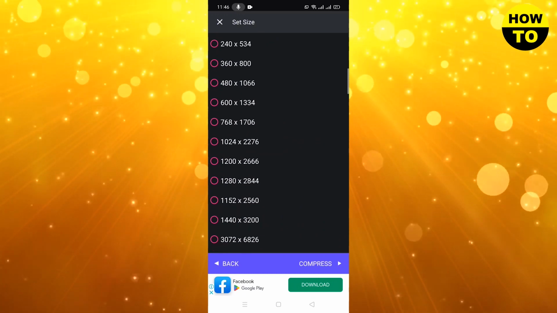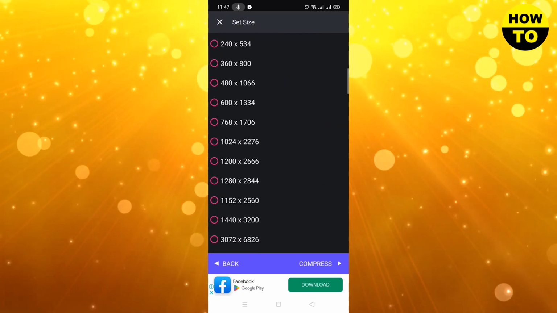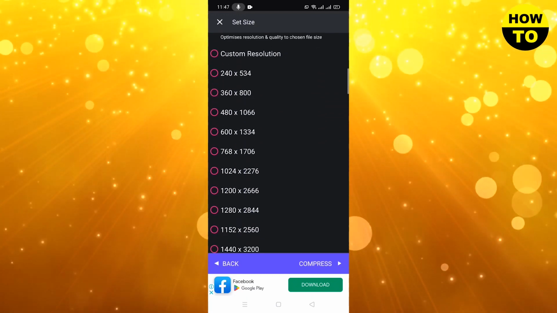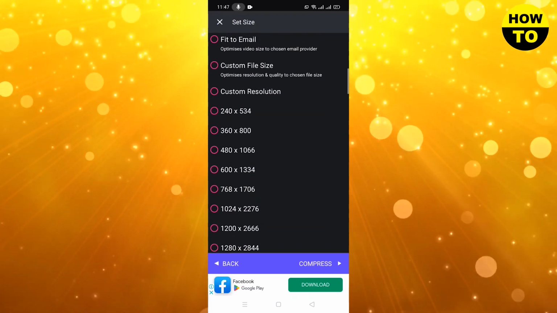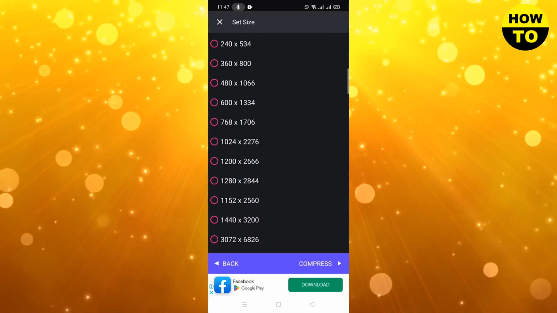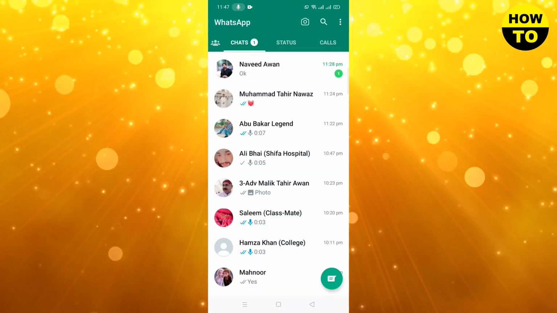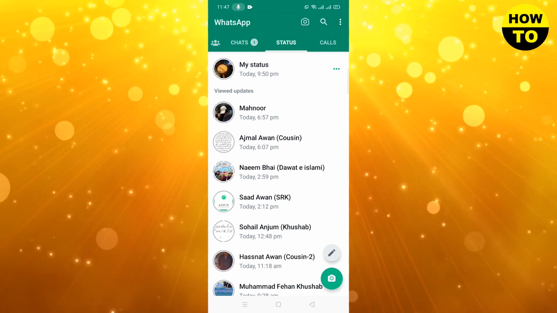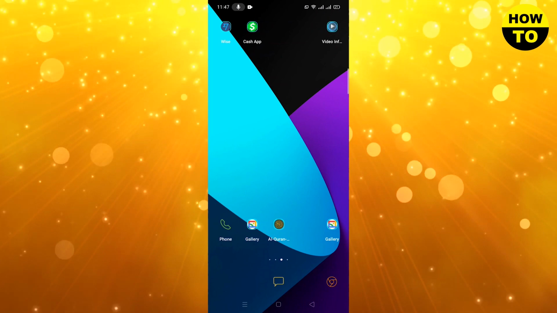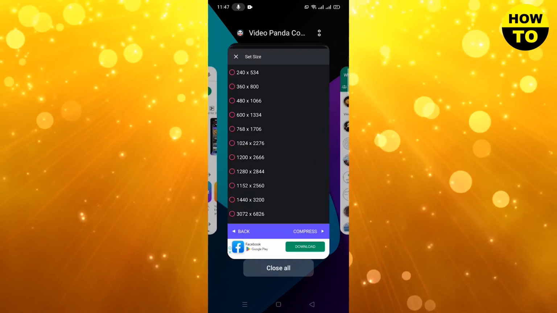Now here you have to select the size for WhatsApp status. After that, you can see multiple resolutions available, so simply select the resolution for WhatsApp status, and after that click on compress. Now when you compress the video, simply go back to WhatsApp. Now go to status, click here and upload the status. So in this way, after compressing the video, you will be able to send high quality video on status.